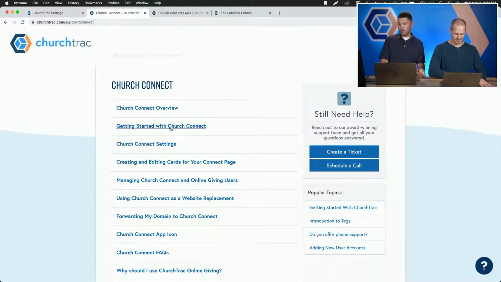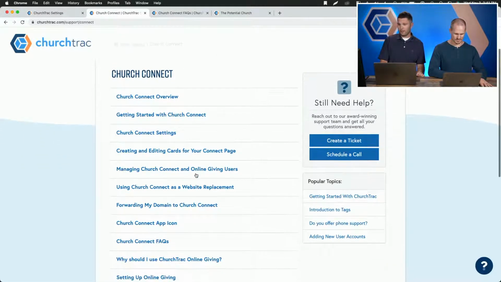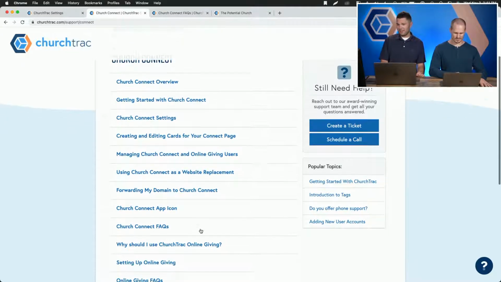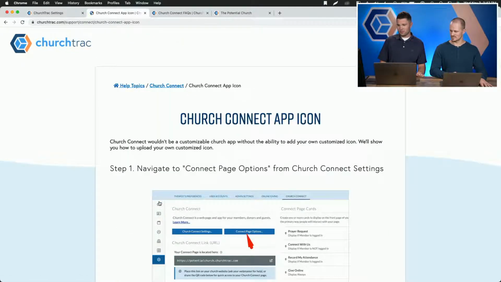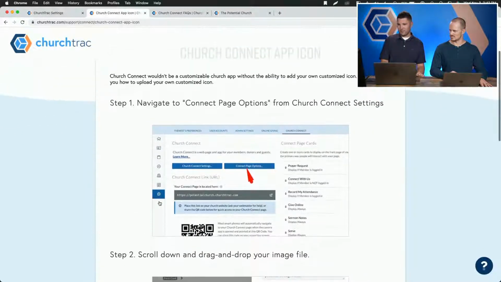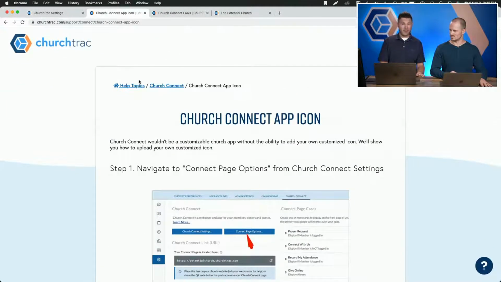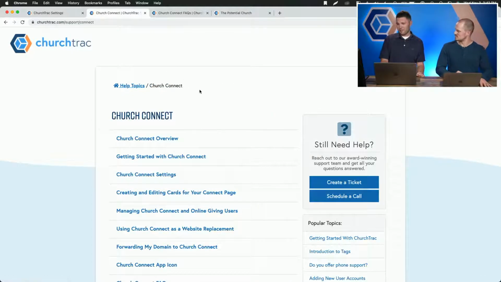That way you can look at all of our different articles and learn more about different cards and stuff like that. Maybe you want to learn how to do your Church Connect icon. We show you exactly step-by-step how to do all that. So we try to make our user guide very easy to use and figure things out. But like Matt said a little earlier, if you ever need help with the software and you just need to ask a question, all you have to do is create a support ticket.